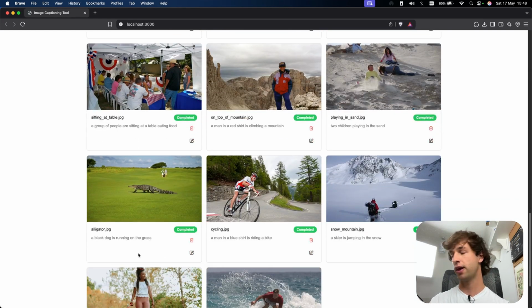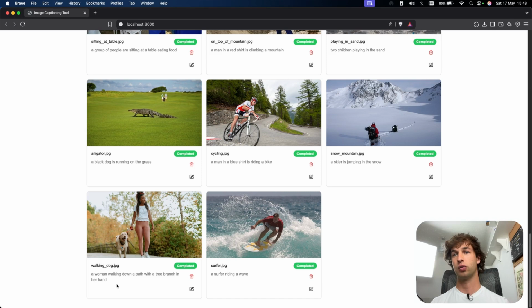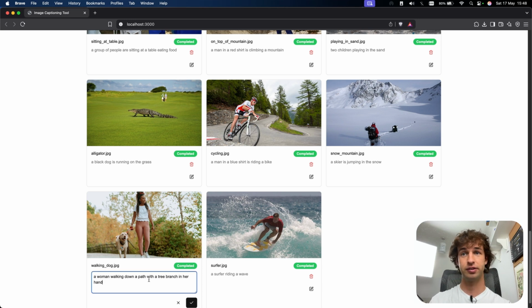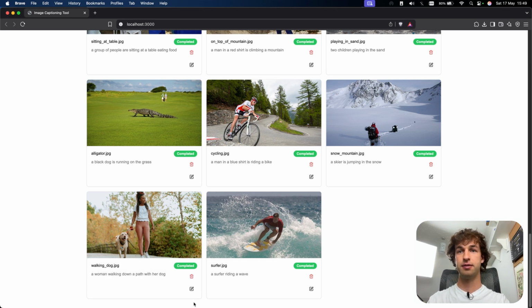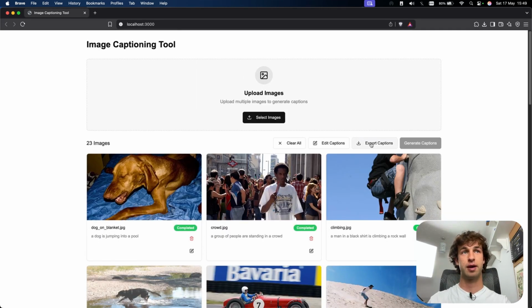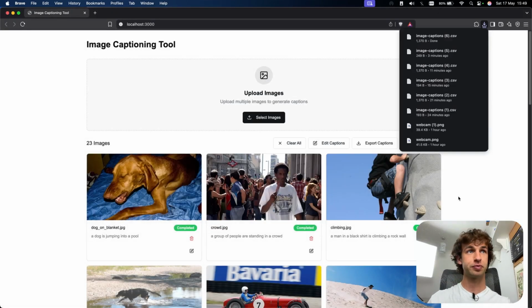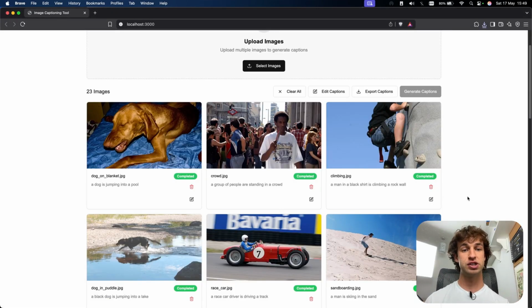Here we go. Here's a few other mistakes. So you've got a black dog is running on the grass. Now obviously we can see that's an alligator, and I think instinctually would pick up on the fact that that is not a dog. A surfer on a wave, and a woman walking down a path with a tree branch in her hand, which isn't quite right. She's actually holding her dog. So you can obviously go in and edit that. So do something like with her dog, for example, and then just hit save. And then you can go and export all of those captions and download that CSV. That is effectively how this web-based machine learning model is going to work.